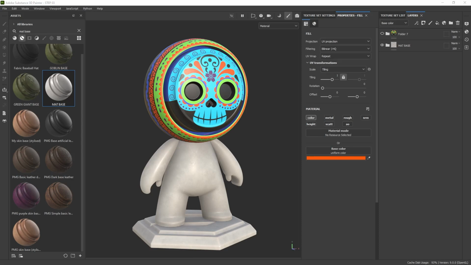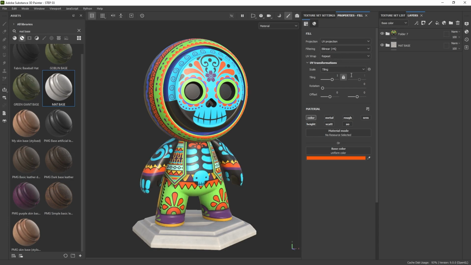All right, let's continue with the creation process of this character. This is basically where we left off in the previous lesson. I just went ahead and did basically the same thing that I did for the head, but for the body. And this is what we're going to focus on in this lesson.